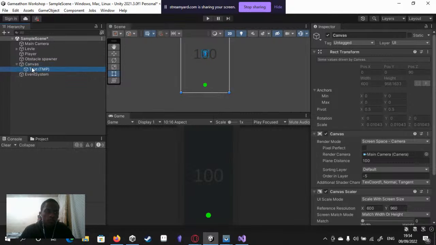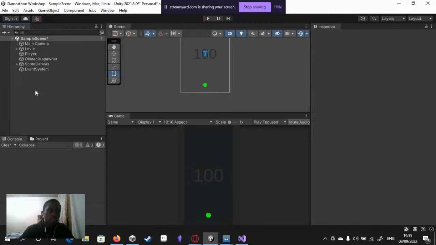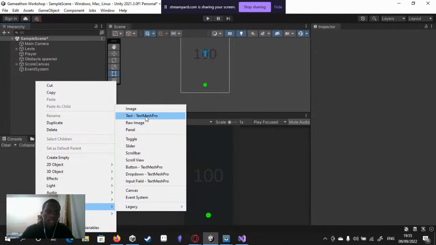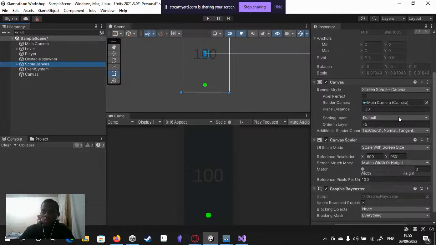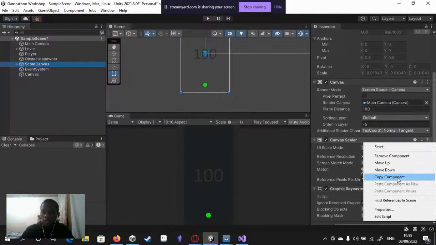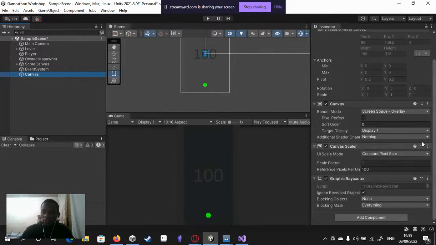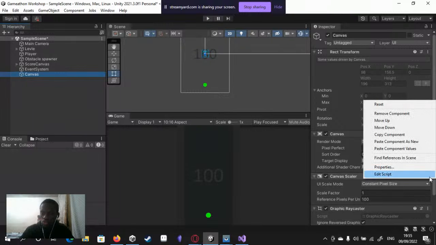Okay, so now I'm going to create another canvas. So we're going to call this score canvas, and then we're going to just create UI, create another canvas, and then the way you copy components in Unity is just right clicking on it and clicking on these three dots right here, and then copy component, and then in the canvas there you look for the other component that you want to apply those settings onto, and then you say paste component as new or paste component values. In this case, I want to paste the values.